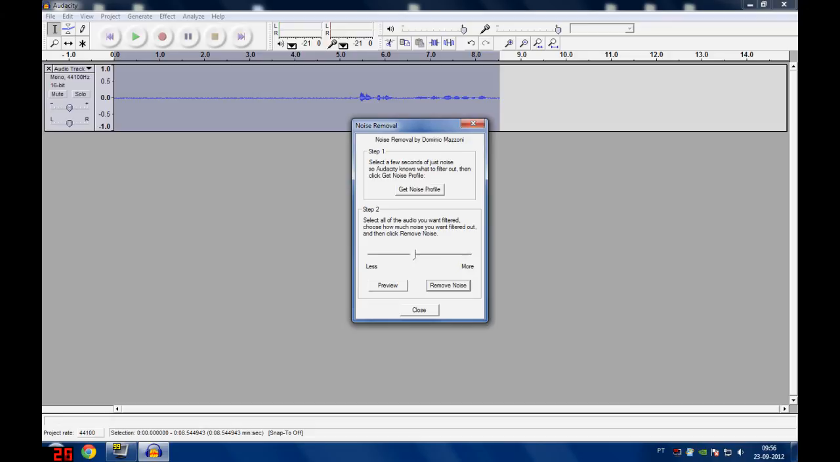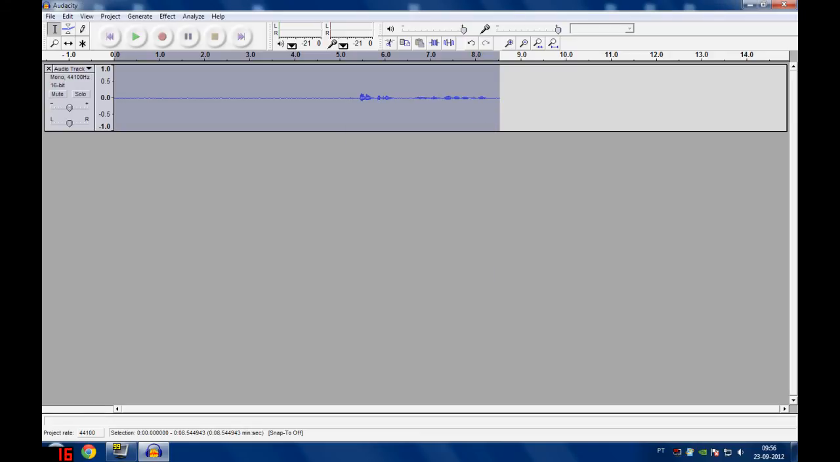Now you can choose less or more. I always choose less because my microphone is cheap, but it's pretty good. It's from the Siberia headphones from SteelSeries. So it's not professional, but it works. I always go around here, and you click remove noise.